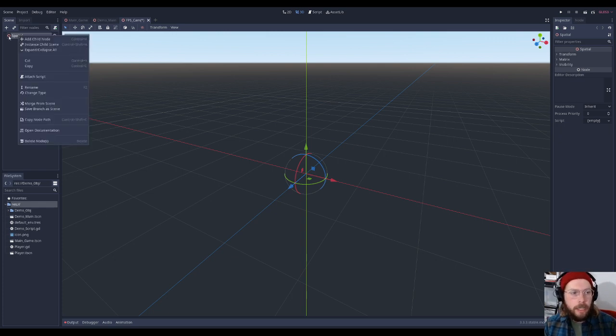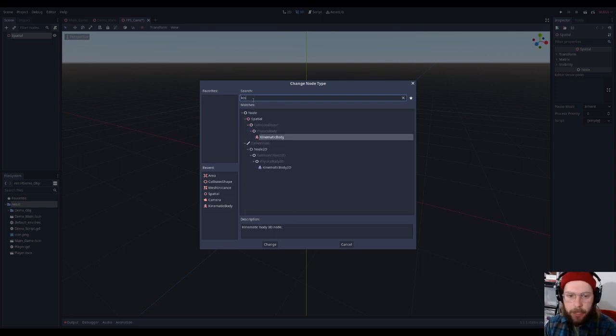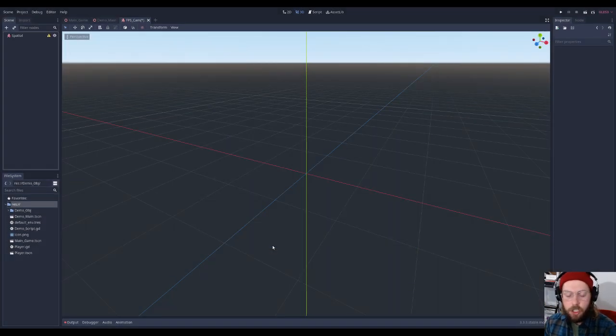So I'm going to right click on spatial where it says spatial, and I'm going to say change type. Cool. And I'm going to search for, in the top here, kinematic body. And as soon as I put in kina, right, I get kinematic body. And you'll see that this is a 3D node type that's underneath our physics. Cool. So I'm going to select kinematic body and just change that to be that kind of top level node.